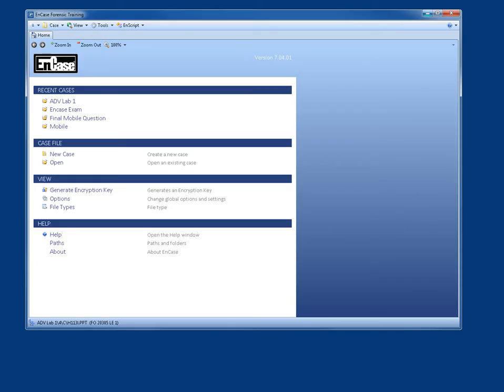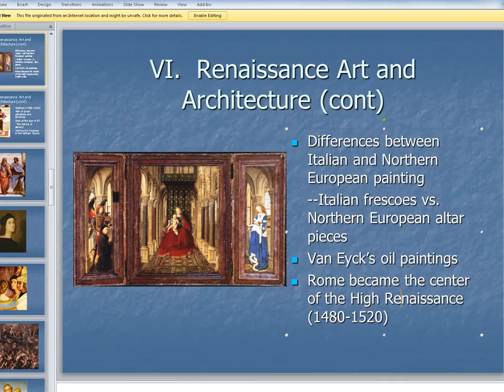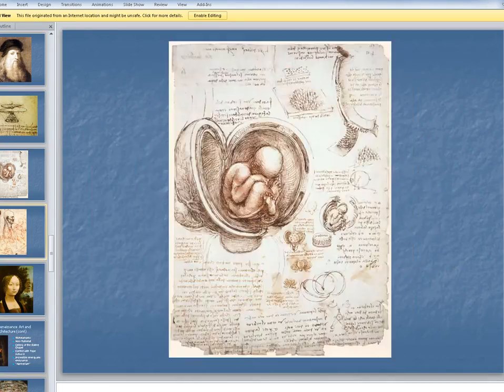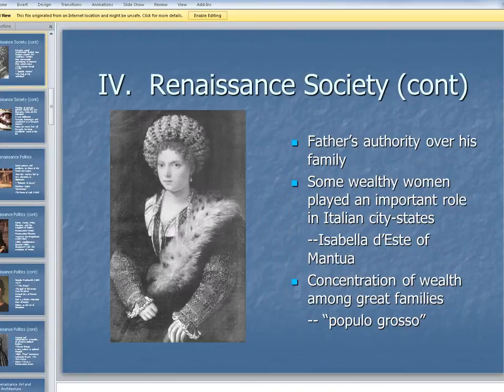Alright, I'm going to show you how to use EnCase 6 and EnCase 7 to image a drive and find some data on it. Okay, first thing I have here is an SD card with a file on it. It's just a PowerPoint file. And here's the PowerPoint, just stuff from Italy. It's actually the same PowerPoint I used last year, so it's really nothing special.